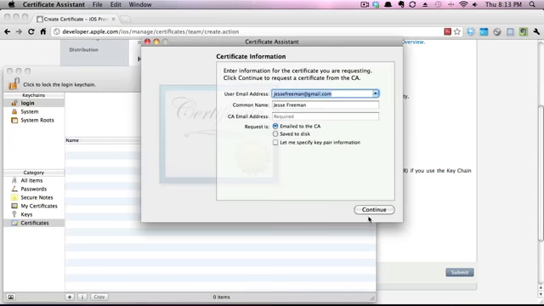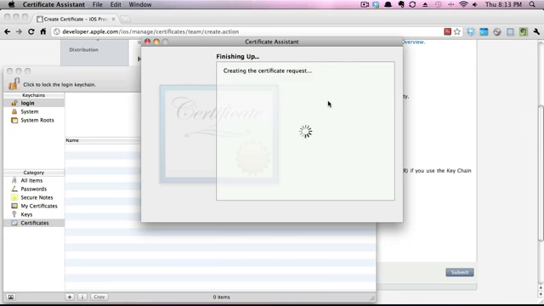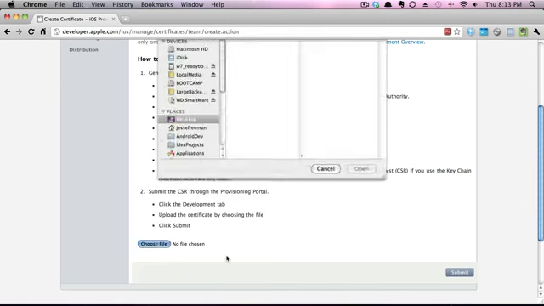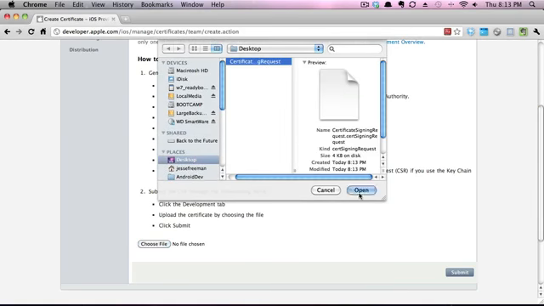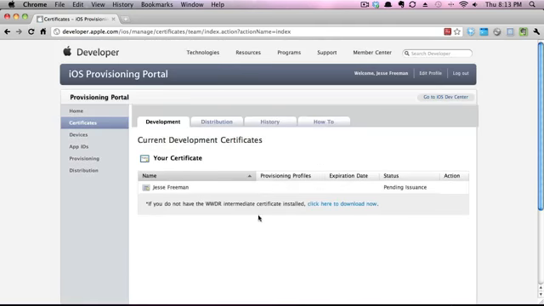So you enter in your information and then you make sure that you save it to disk. Once you save it to disk, I'm going to save it to the desktop. And once you get this file, you have to upload it back to Apple and allow them to give you a certificate. So here you choose the file, go to the desktop, and submit the certificate. This can take anywhere from a few seconds to a minute. So just refresh and let's see when this decides to come up.